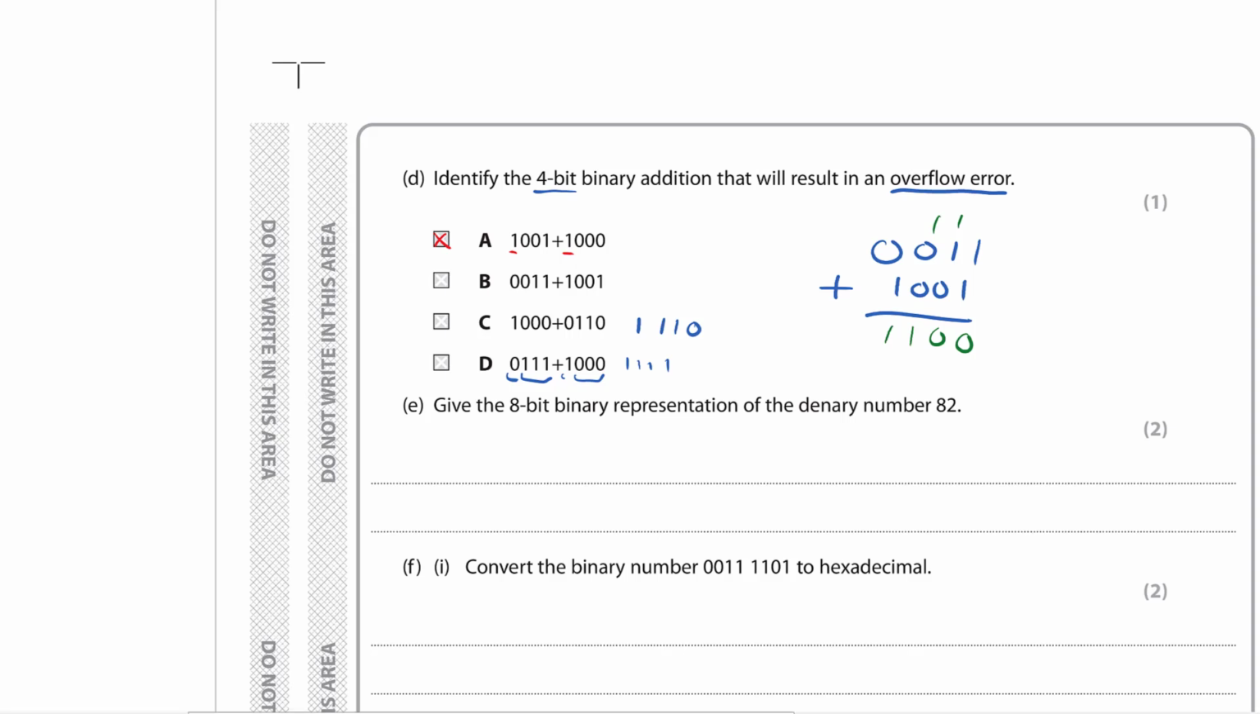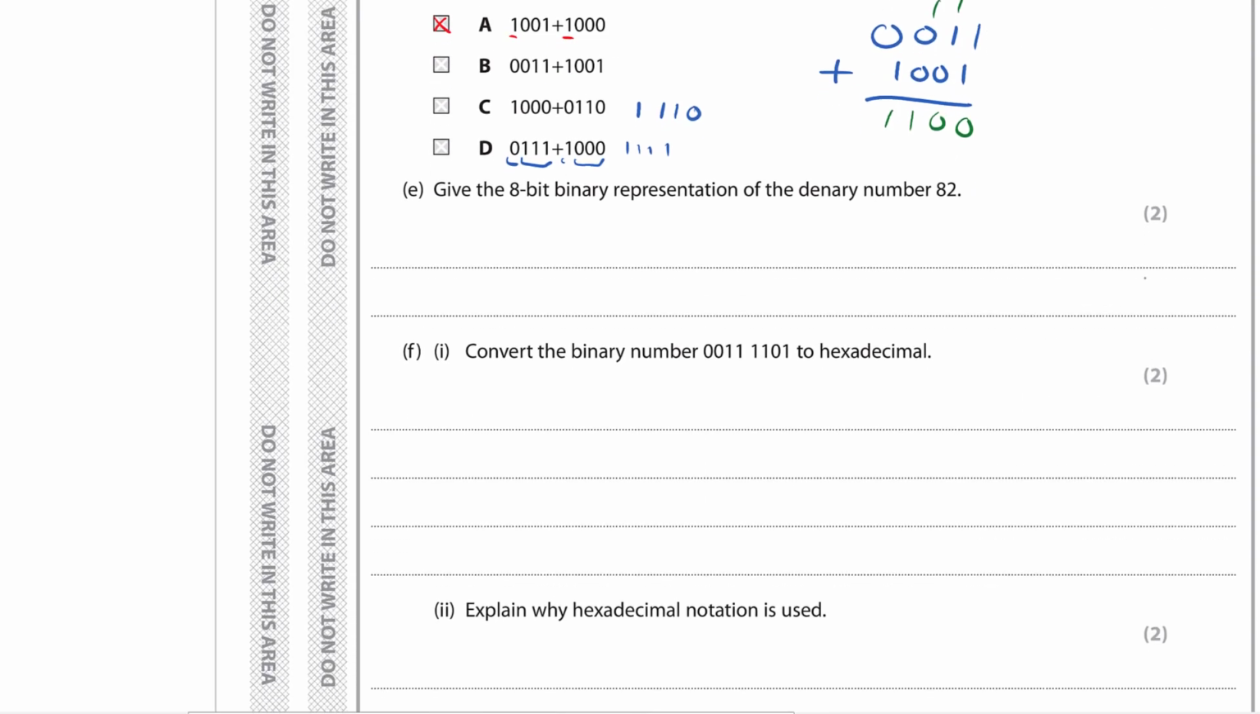So we've got to give the 8-bit binary representation of the denary number 82. And 2 marks here is a little bit generous, to be honest. These are often only 1 mark, I have to say. So make sure you go in with your conversions just second nature. Right, so what I would do personally is always start drawing a table, the place value table for binary, starting with 1 on the right hand side, 1, 2, 4, 8, 16, 32, just doubling each time. And I can stop at 64 here because the next one is 128.